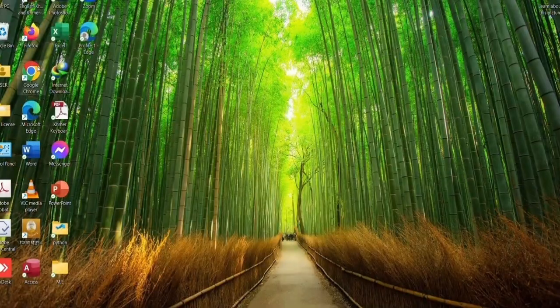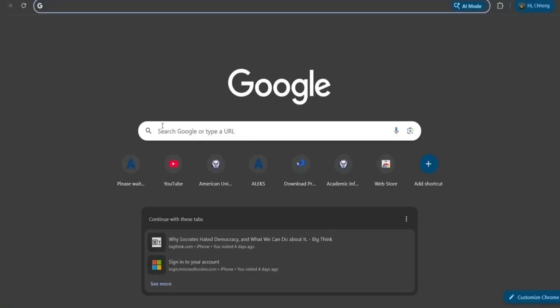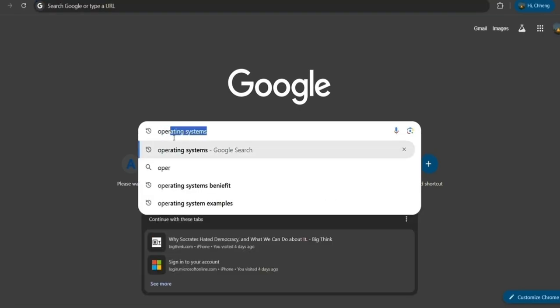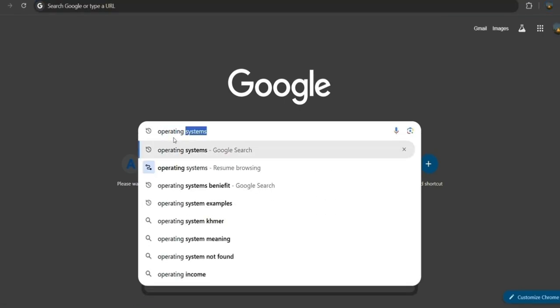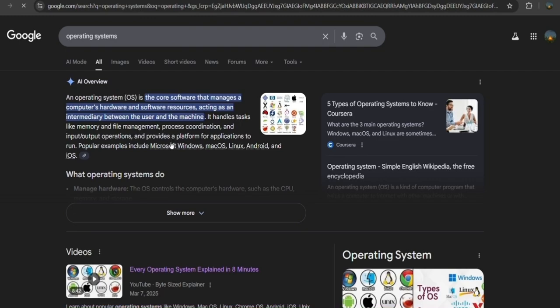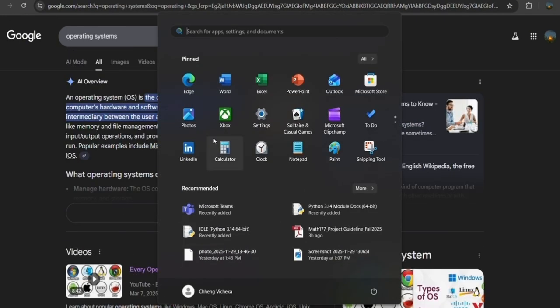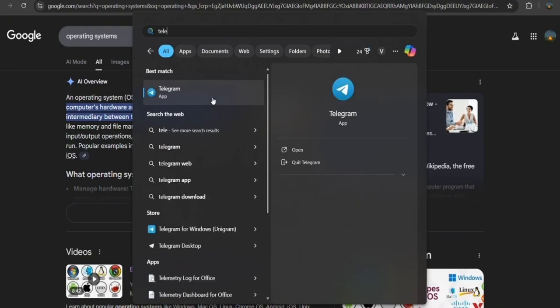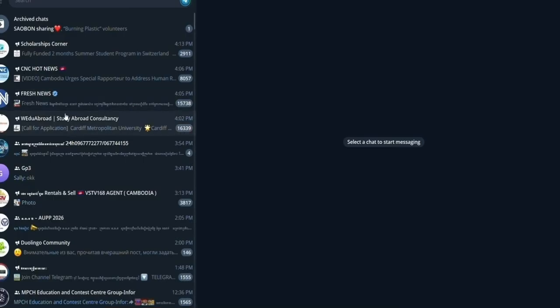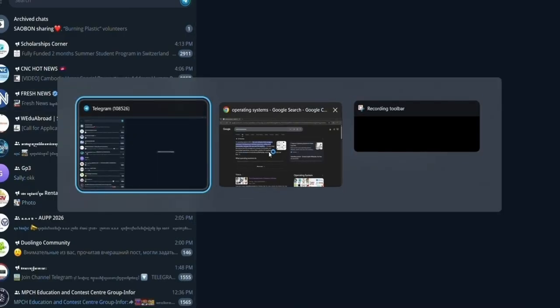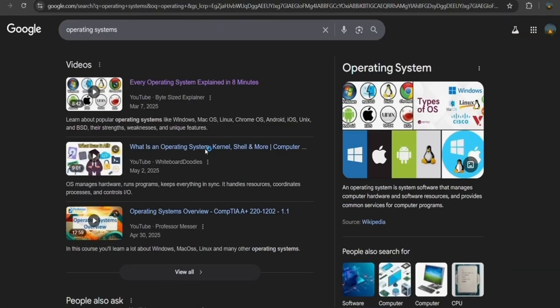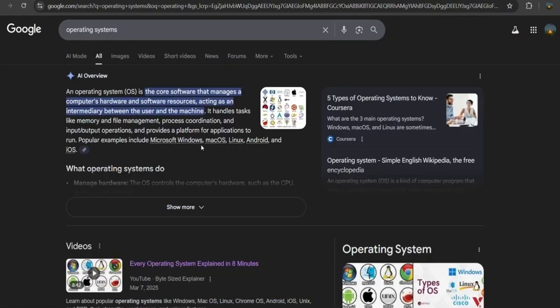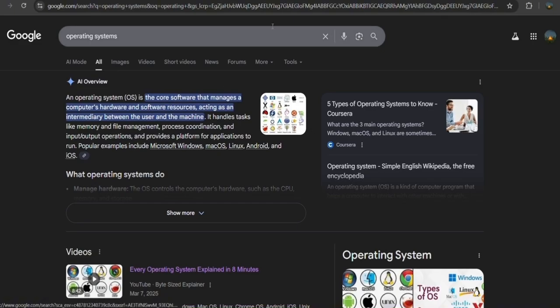Now, I will demonstrate how the operating system works on my computer. First, I open Google Chrome. The OS allows this application to run. The OS also manages how Chrome uses the internet and the computer's resources. Now, I open another program to show multitasking. The OS also lets me switch between different programs very easily. This shows how the operating system manages apps and multitasking.